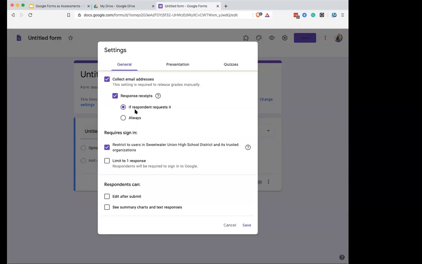And then you can select here, this would restrict users to only in our district or only in your district to use it. And on personal choice, it will ask whether they're limited to one response. So one response would just be they only get one chance to complete the quiz. After that, respondents, you can select whether they can edit their quiz selection after they submit, or see summary charts and text responses at the end, which I'll show you what that looks like a little bit later.